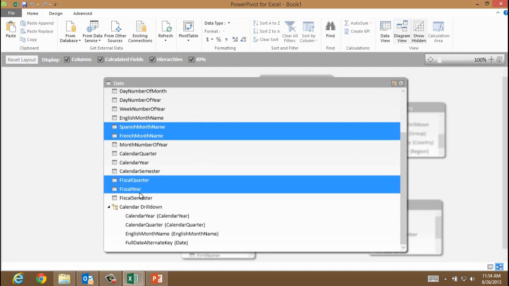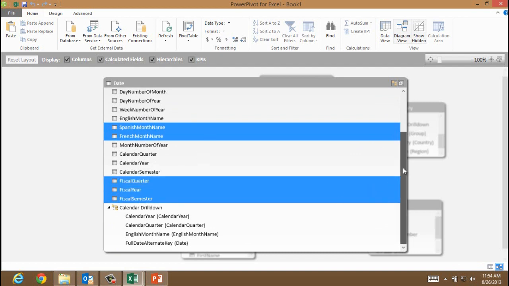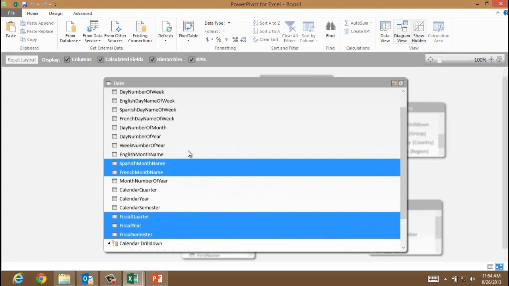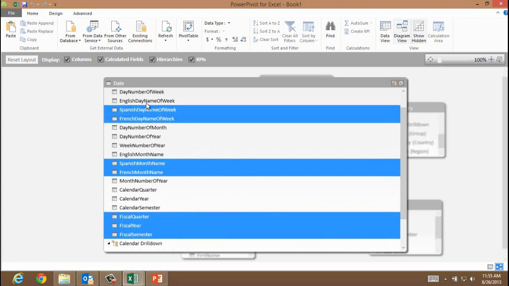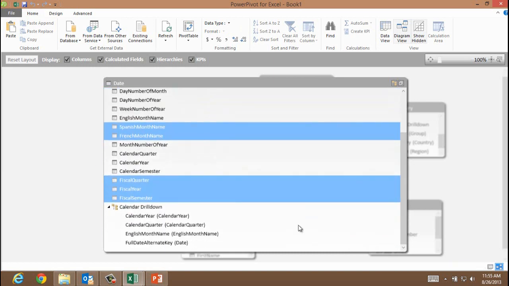If I don't care about Spanish name columns, I can remove those or hide them. I could also hide things like fiscal dates if I don't care about that for our quick example here. So it's simple. We just right click, tell it what we want to hide, and then go through and rename the columns that we want to rename.